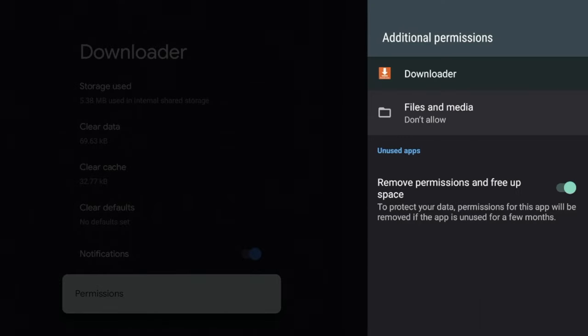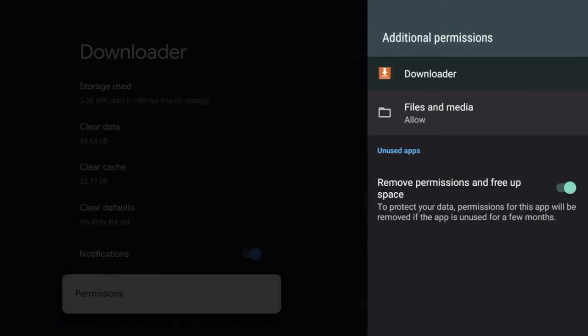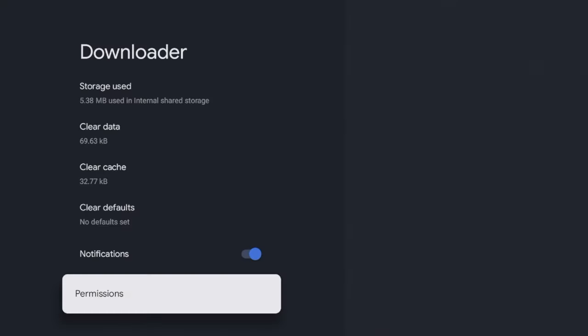Click permissions. Once you're in here, click the option that says files and media. Here you want to change this to allow only instead of don't allow. So make sure we click that, then go back and I'm going to click permissions again. So it looks like we should be good there.